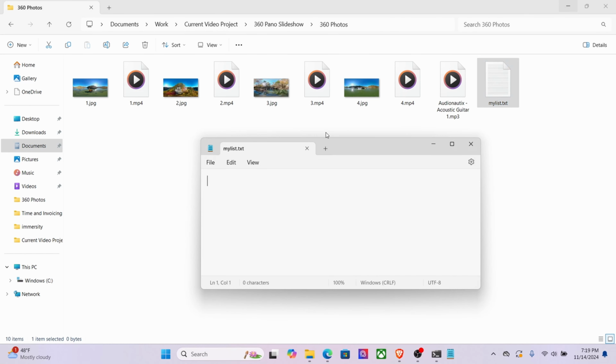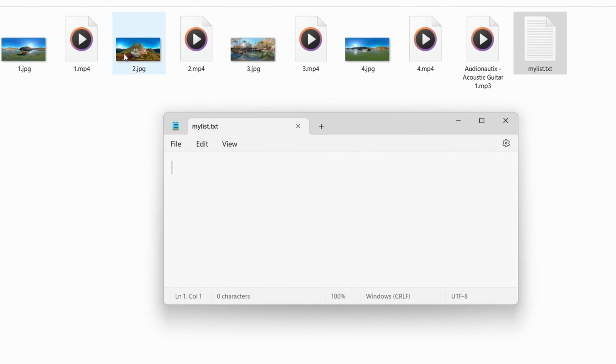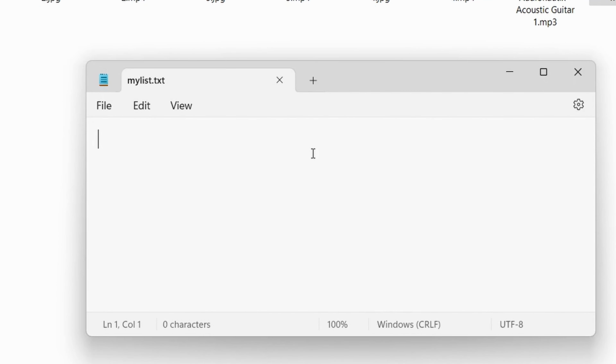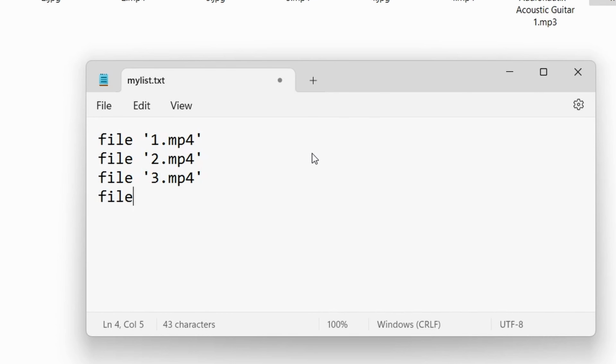Inside this file, I'm going to list each of the video files that I want to concatenate in this format. I'm going to say file, single quote, the file name, and then on a new line I do the next file. And I save those changes, and I can close this file.